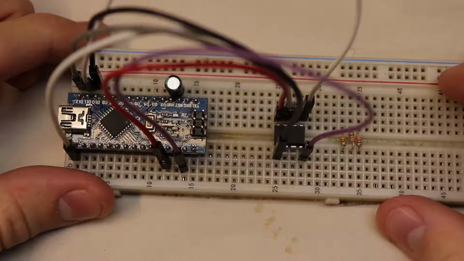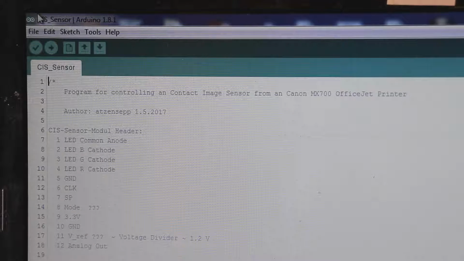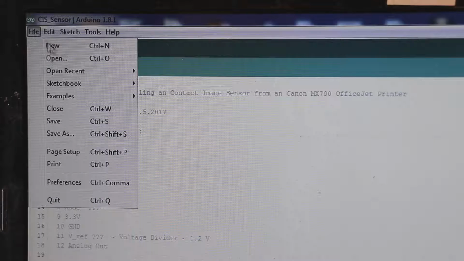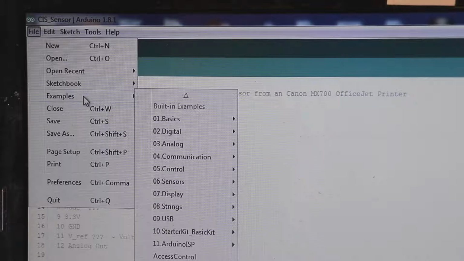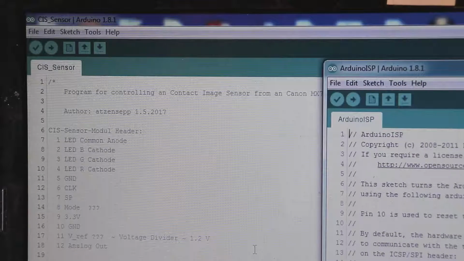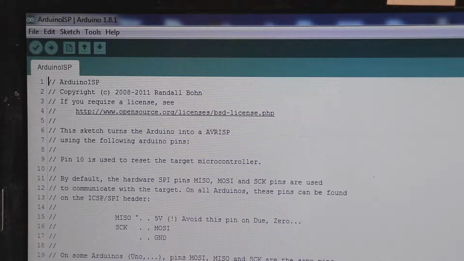All right, so now your Arduino should be connected to your computer. And the very first thing you want to do is go to examples and then Arduino ISP. And you'll have a new window.